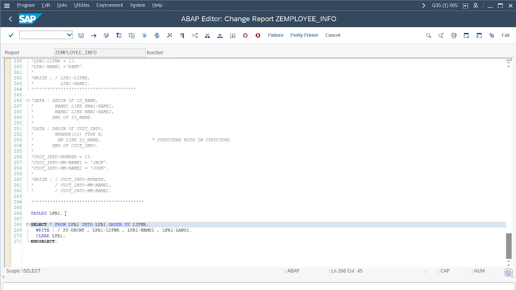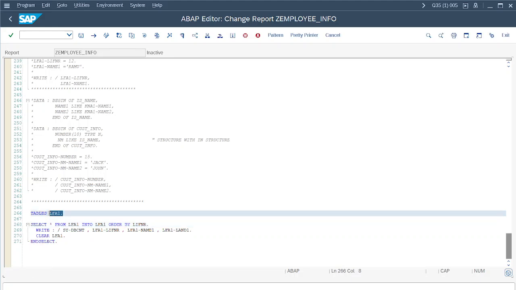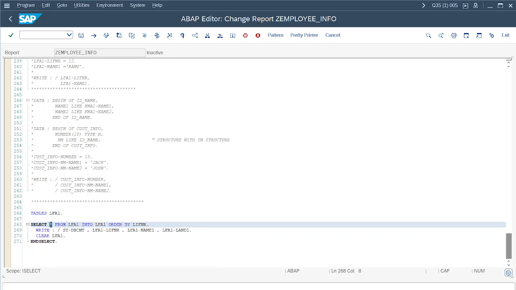But we already know the program structure can hold only one record at runtime. But we have 39 records, right? So what we need to do is put the records one by one, and we have to do it as a loop. So first, we will do SELECT *.